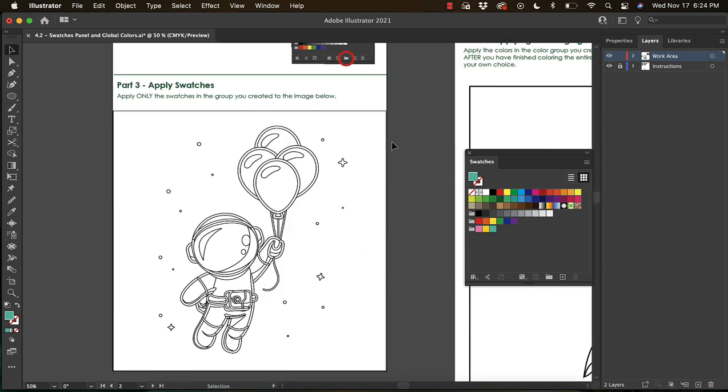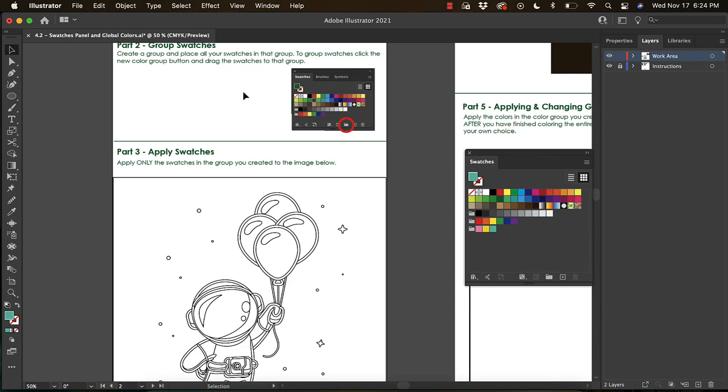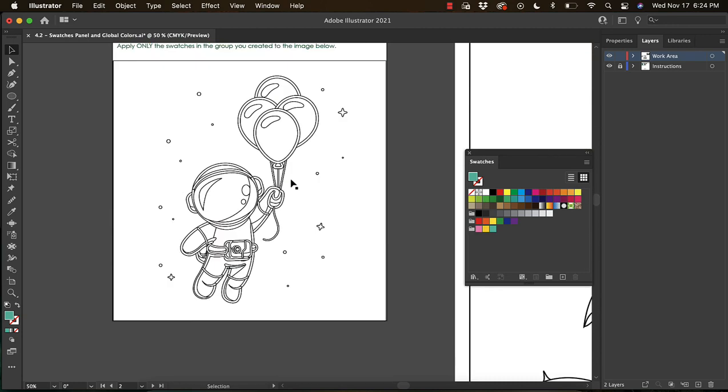And part 3 of this is you're just going to apply the colors from what you selected in that original inspiration picture to this astronaut image. So simple as clicking it. Since you have your swatches, you don't really have to do much except click on the swatch and it'll apply the color. So it goes to show how easy and how beneficial swatches are.